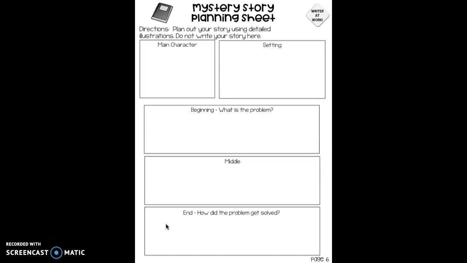The directions for this sheet say to plan out your story using detailed illustrations. Do not write your story here. Again, boys and girls, do not write your story in this box. These are boxes used for planning purposes only.